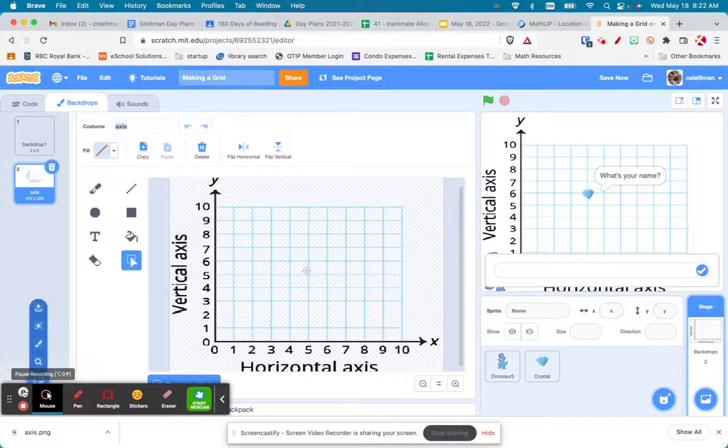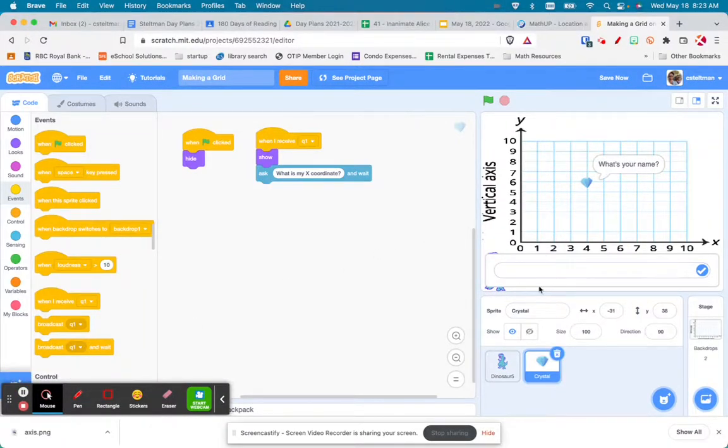Boom, boom, boom. All right, so I fixed it so that when it asks the question, we won't see the dinosaur, which really doesn't matter. But in here now, at least we can see the grid so people can figure out where it is. So it says, what is my x coordinate? So we know the x coordinate is 4 and the y coordinate is 6.